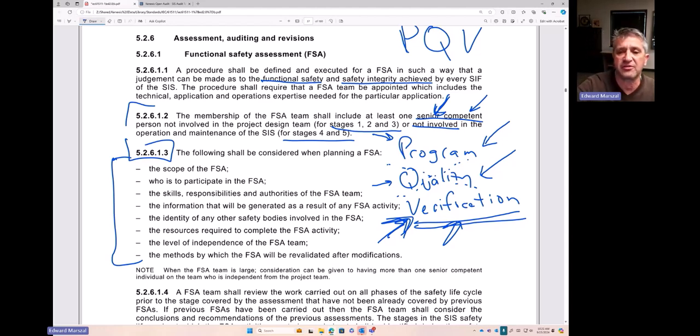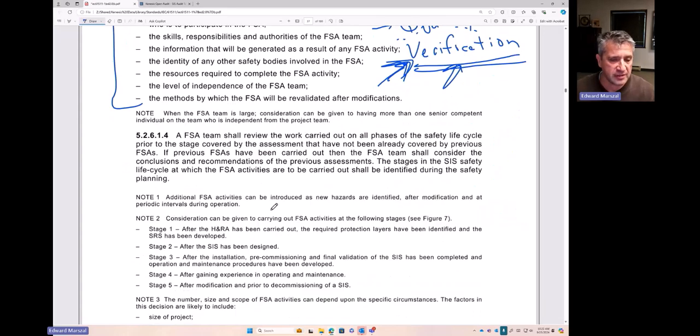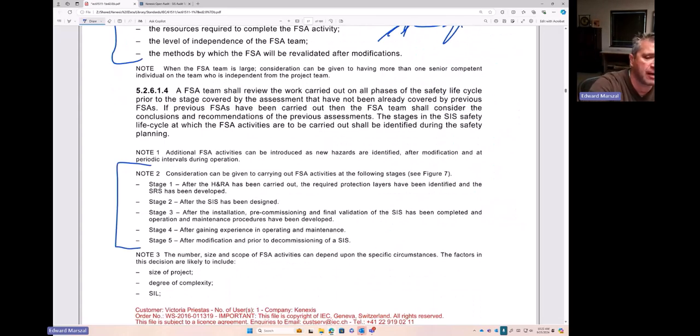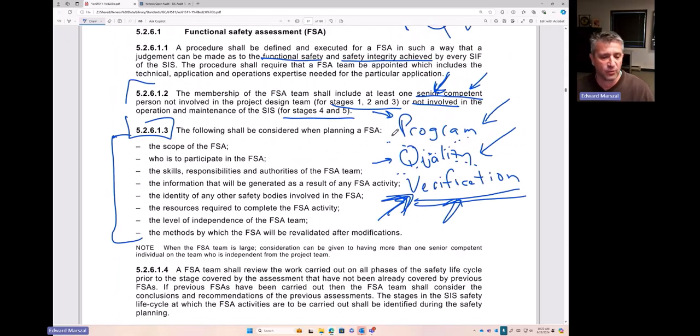You also need to think about when you're going to do these functional safety assessments. All the stages are discussed here, so I will talk about these when we get to clause 5.2.6.1.4. So 5.2.6.1.3, the following items shall be considered when planning an FSA. Whatever your plan is, it needs to consider the scope of what you're doing. When you're doing an FSA, you are doing it on a project, not the operation of the facility as a whole, for that project, that SIS, that modification.